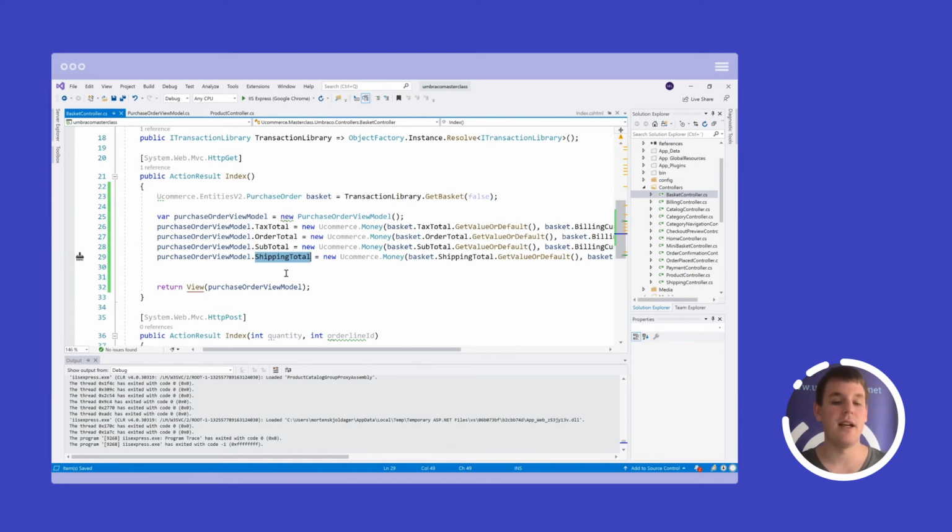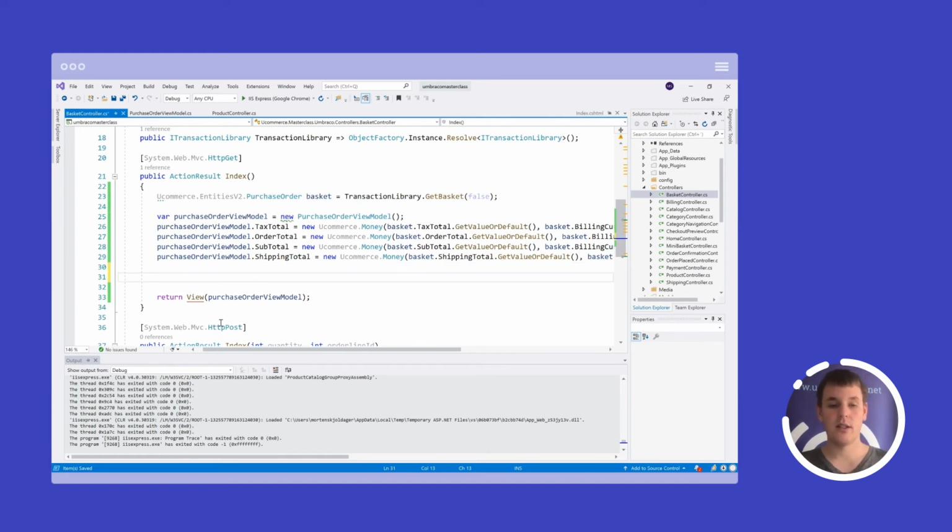So the basket pipeline mentioned a few times will make sure to update all these different numbers here. So first it will calculate what are the taxes, then it will calculate what are the discounts, and it will calculate what is the shipping costs, and then keep all these numbers up to date and eventually make up the order total. So that's why we're using all the totals here. So these are the core numbers on the purchase order.